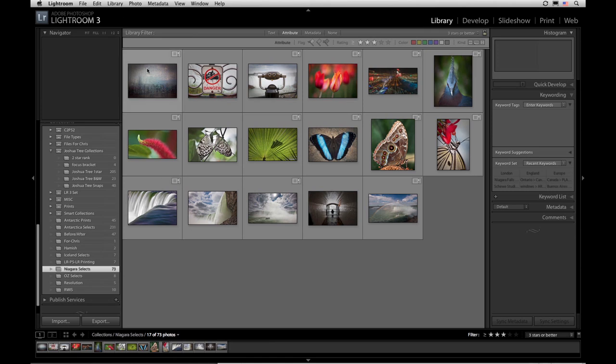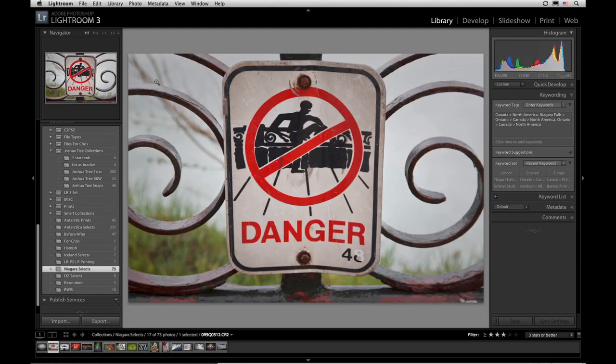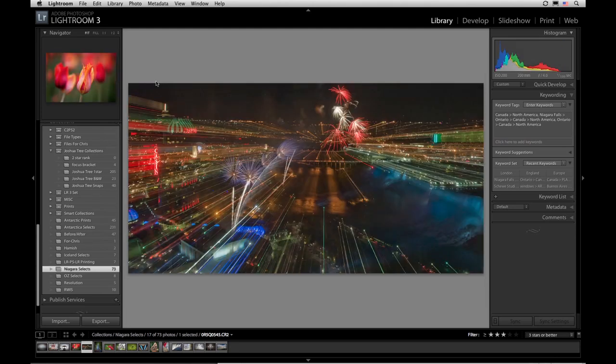Gotcha. So these are some images. I don't know if you recall our Niagara shoot. Yeah. These are some of the selection. Remember the night that we were... Oh yeah, that was fun.